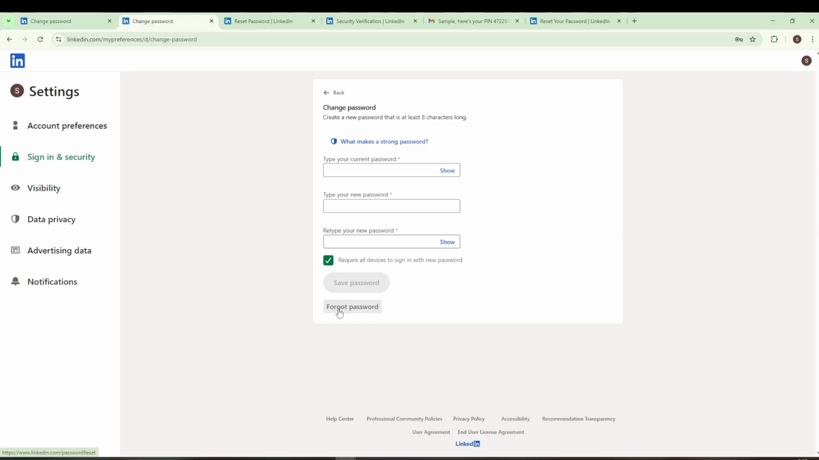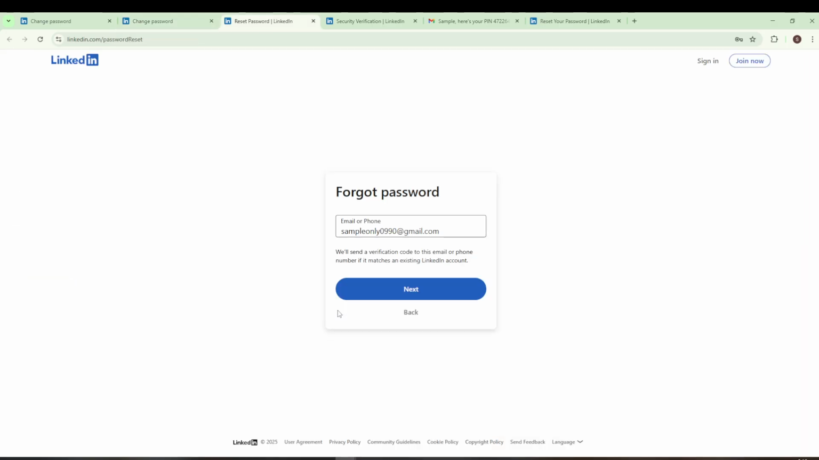Click on Forgot Password. At this step, you'll be prompted to enter either the email address or the phone number associated with your LinkedIn account. Make sure you provide the correct information. LinkedIn will use this to verify your identity. After entering the required details, click on Next.